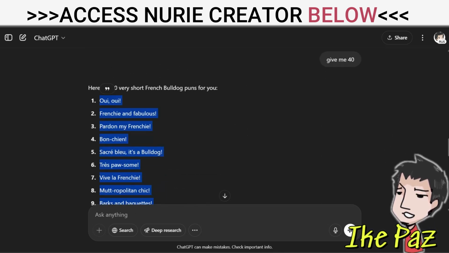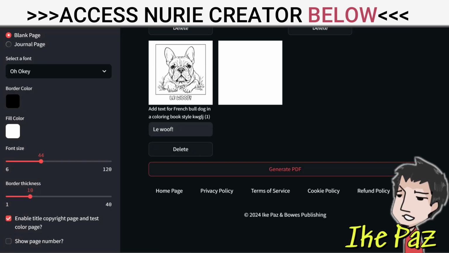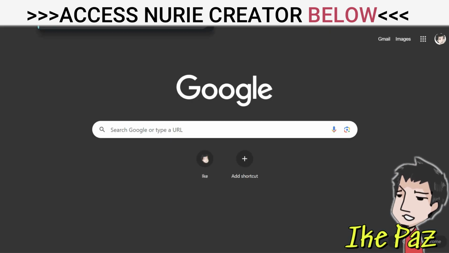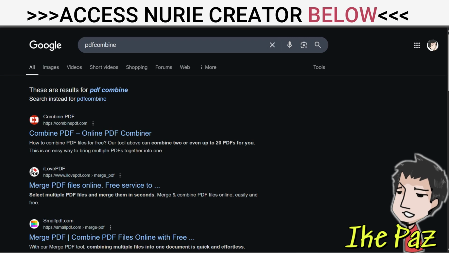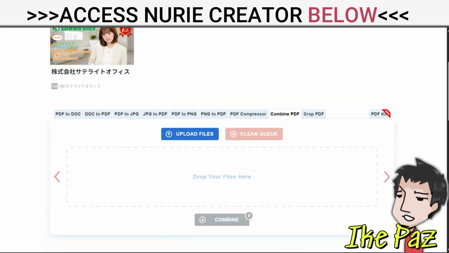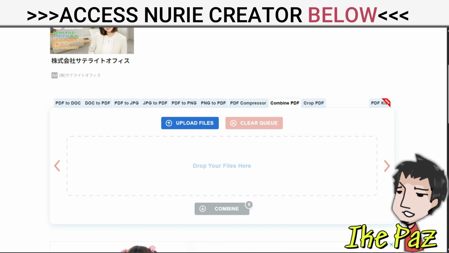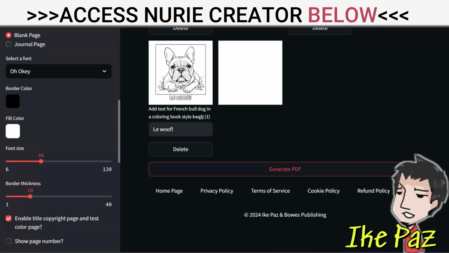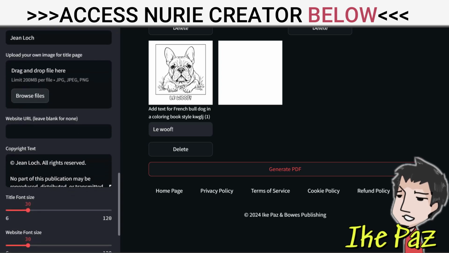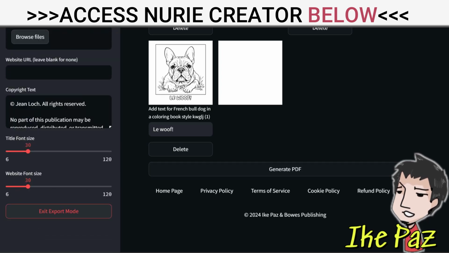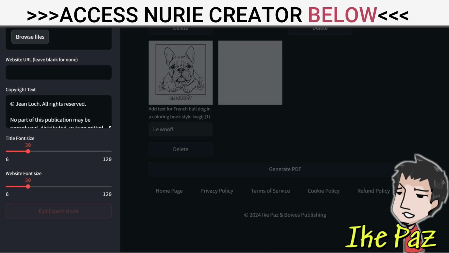We're gonna create more images, Nurie Creator, and format it with Nurie Creator. And then at the very end, I'm gonna go to PDF Combine. It's a free little tool, PDF Combine, and I can combine all of my PDFs together to create my one book. But we're not done, right? We still got work to do. I want to exit out of this, and what I want to do now is create my book cover.